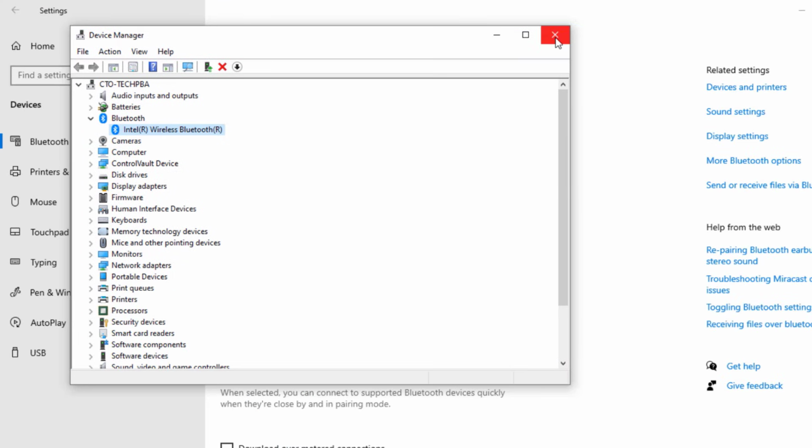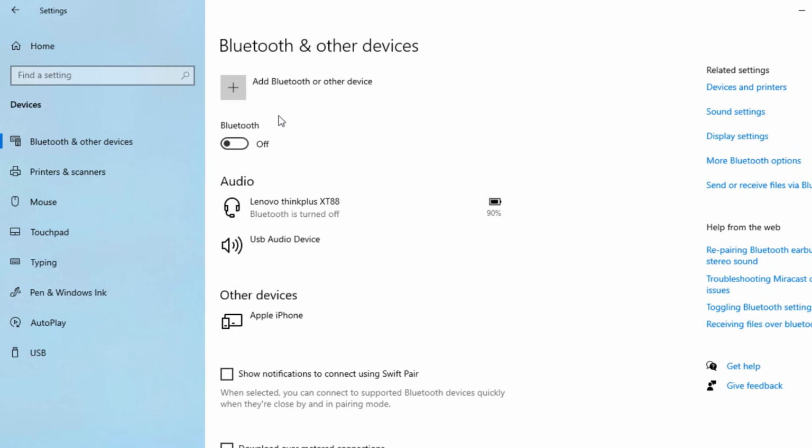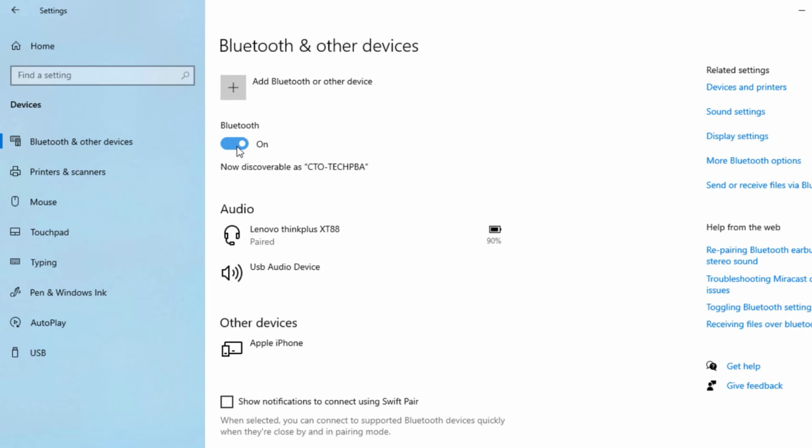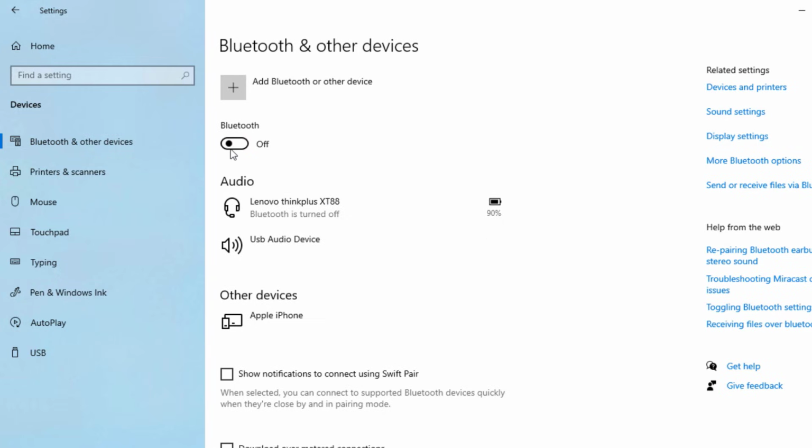So all you need to do is to close the Device Manager window, and then you can see the radio button has reappeared. So now you can toggle it on to turn on your Bluetooth so that you can connect your Bluetooth devices to your Windows 10 or Windows 11 PC. When you're done using the Bluetooth, you can always turn it off by toggling the radio button off.